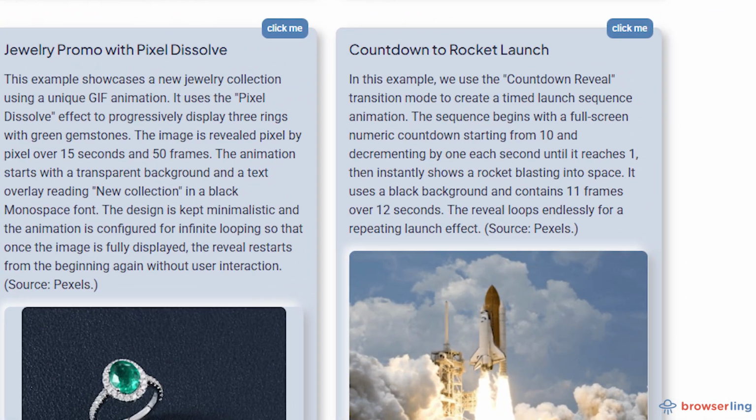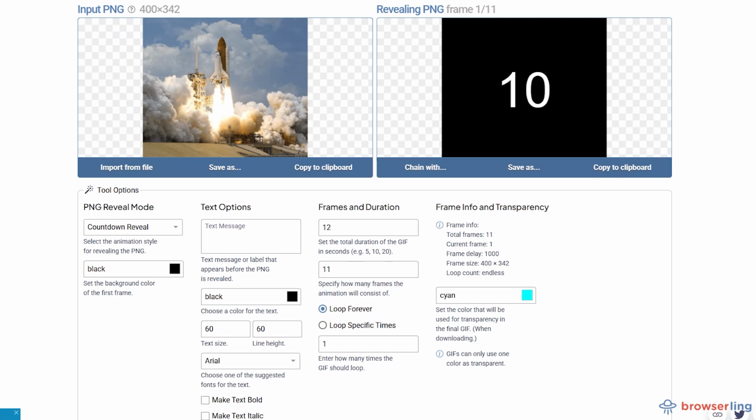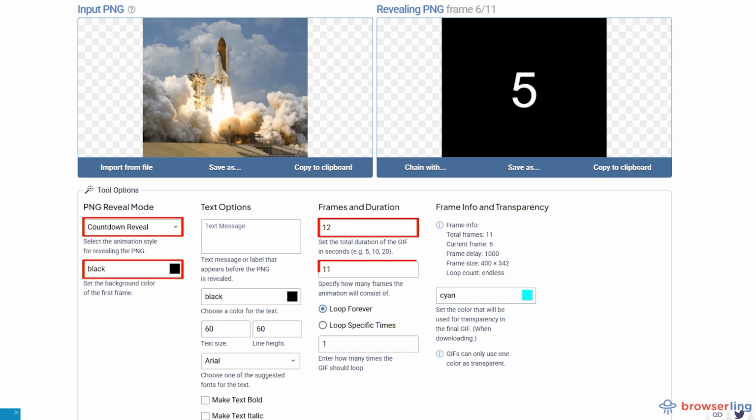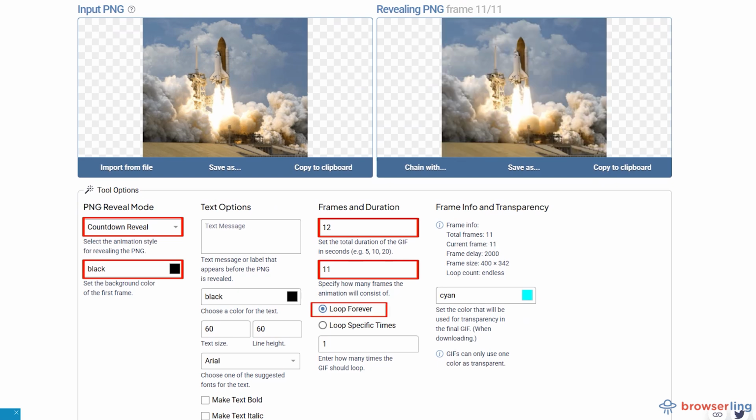And for our last example today, something fun, a countdown reveal for a rocket launch. So, we used countdown reveal mode and a black background. The whole thing runs for 12 seconds with 11 frames, one for each countdown number plus the final rocket frame. It actually loops forever, so you can enjoy liftoff again and again. Oh, and the transparency color is set to cyan.